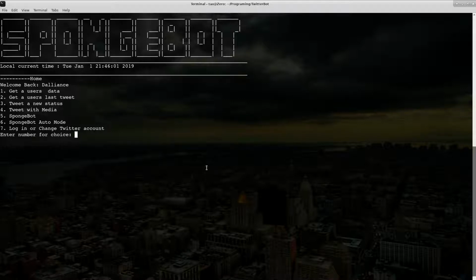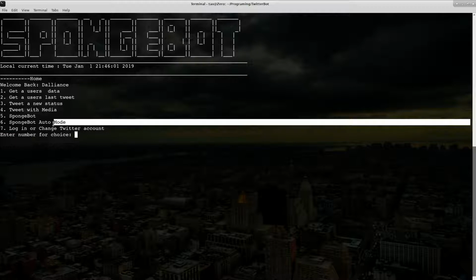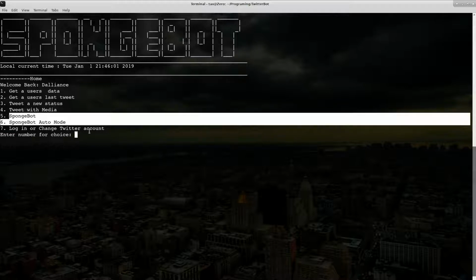Hey, how's it going? So I've gone ahead and made a command line interface for Twitter. It's very simple. It's very lightweight. It has a couple extra functions, one of which was the reason I made this. It's called SpongeBot because it auto generates the SpongeBob mocking meme, more or less. But I'll get to it.